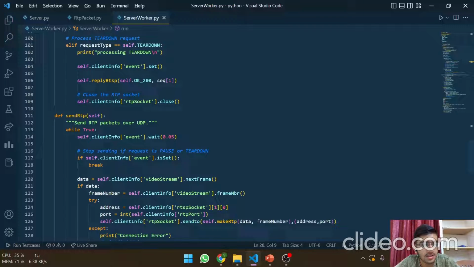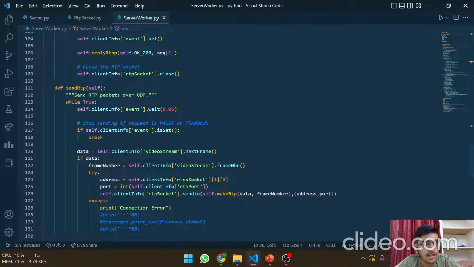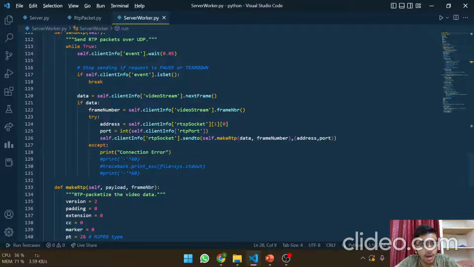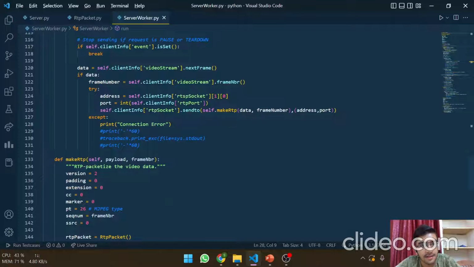So this was about the setting up. This is about sending the RTP request. So by this we will send the RTP request. We will first initialize the client info to be wait. Then we will stop sending if the request is pause or tear down. We will initialize the data as our video stream file's next frame, and if the data is received, we will give the frame number as the video stream file's frame number, and we will try to assign the address, try to assign the port, and then we will send it to the server.